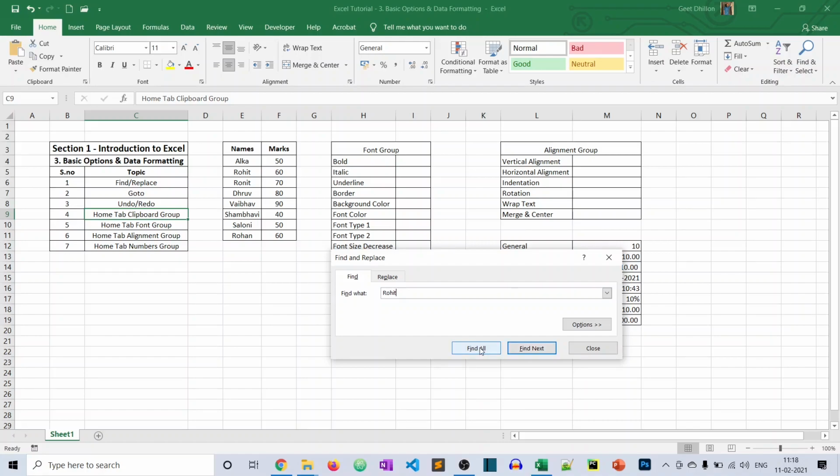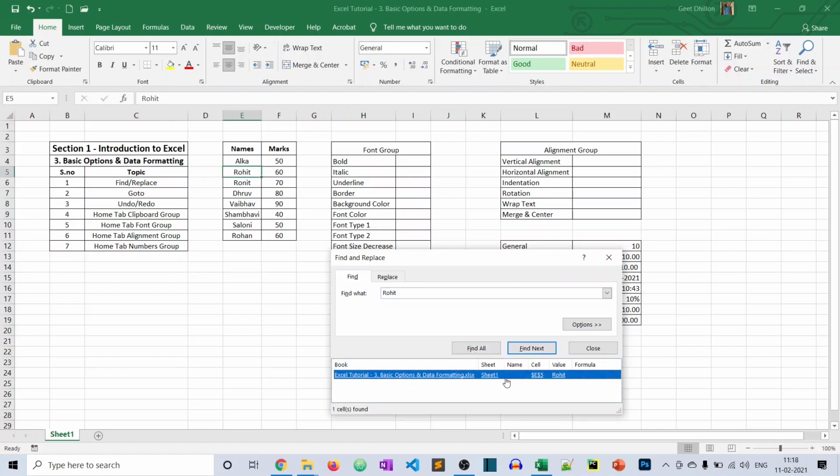What find next does is it just finds the first appearance of the word that we are searching for. And find all searches for all the available occurrences of that particular word. Since in this whole sheet Rohit appears only once, we can simply click on find next, or find all, and we'll get the same thing. We get it in cell E5 and the cell has been selected over here. Find next would have done the same thing.